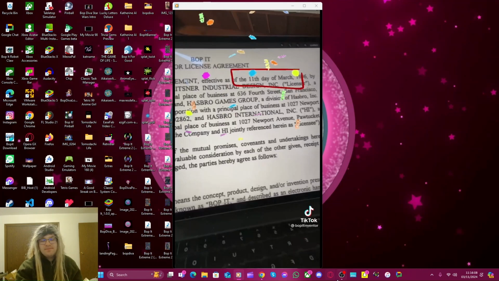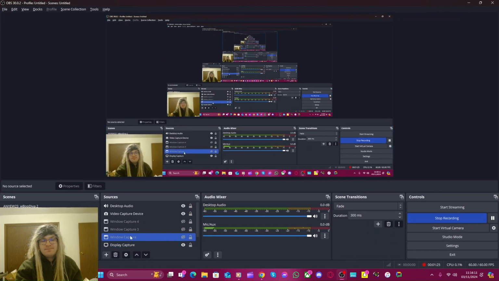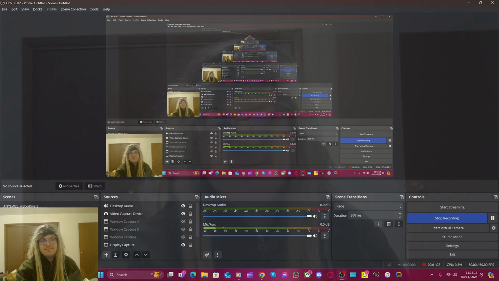So, with that being said, Bop It is not 25, obviously. That was back in 2021. So it's 2024 now, which means it is Bop It's score 28. 28th anniversary or birthday.